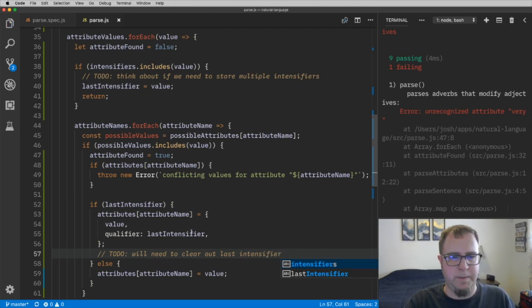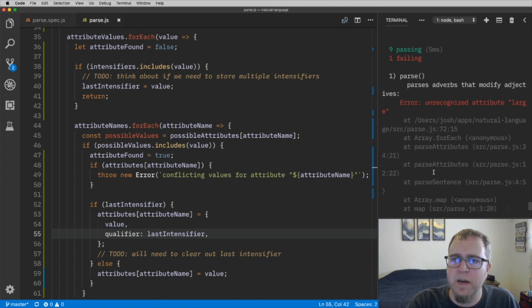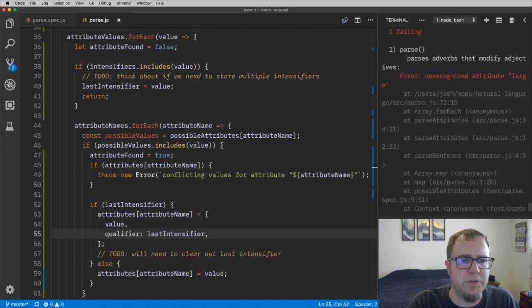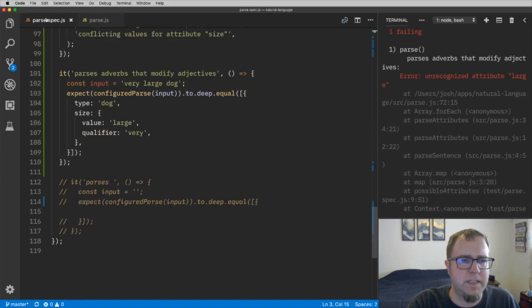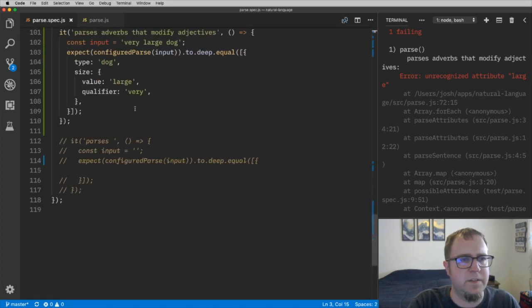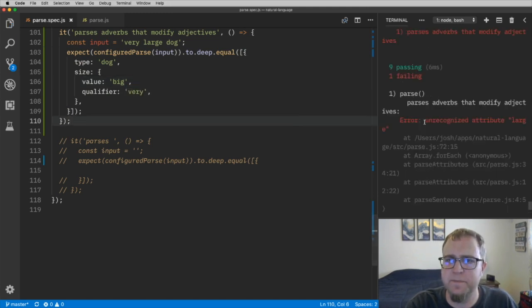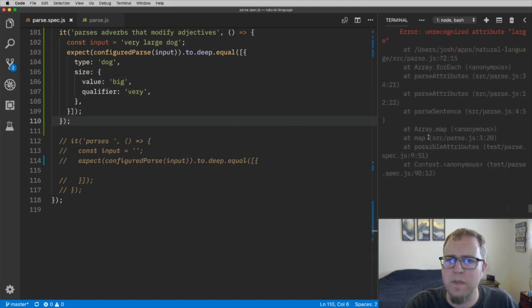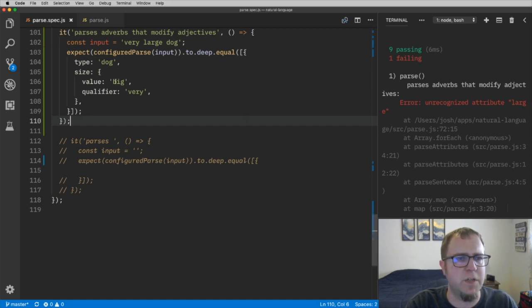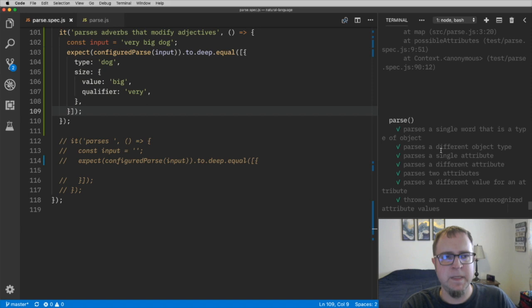Okay, so I'm going to save that. So I save this, and then what happens? Unrecognized attribute large. That's interesting. Large? Oh, big. Sorry, large is not in the list. Big is in the list. You save. Unrecognized attribute large. Oh, right. And then large needs to be up there as well. And now it passes. So this is great.